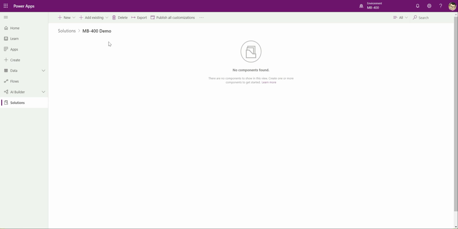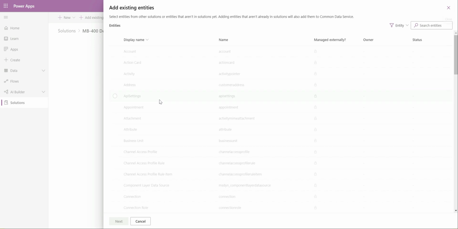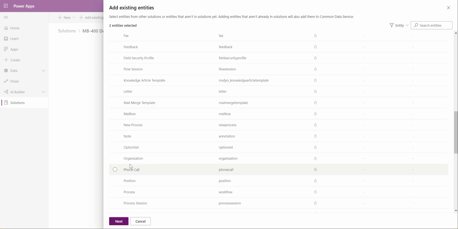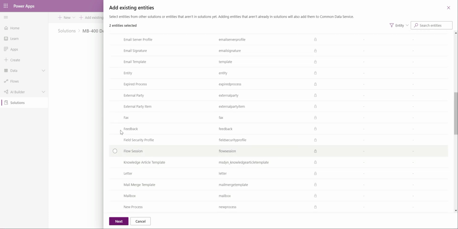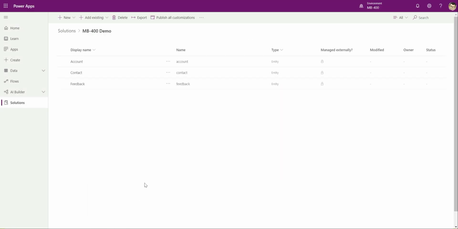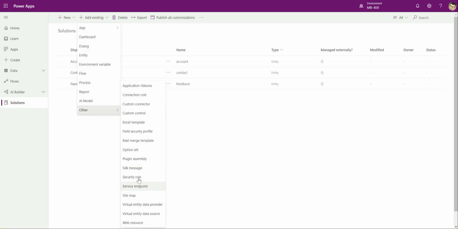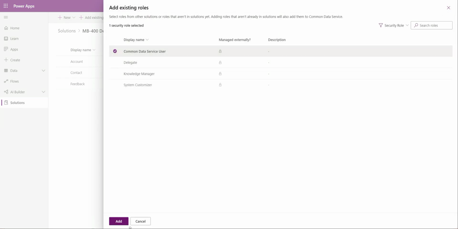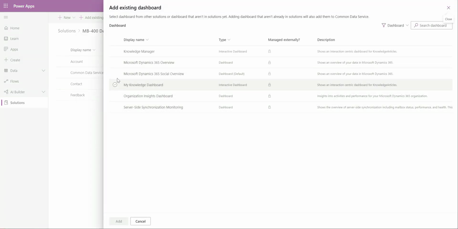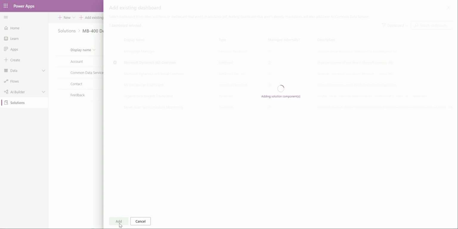For purposes of this demo, we're just going to add in a few existing components. So we're going to add in some of the entities that we want to work with. So maybe account, contact, what else have we got here? Let's do feedback, which doesn't get much love usually. For the purpose of this demo, we're just going to include all of these components in there. We're not going to be particularly choosy. Typically you want to select the specific components that you want as part of this and not just add everything else in. Other things we want to add in as well, let's add in a security role. So we'll just do Common Data Service User. And then what else can we add in? We need a dashboard, don't we, to show all this information. So we'll just do the Dynamics 365 overview dashboard.